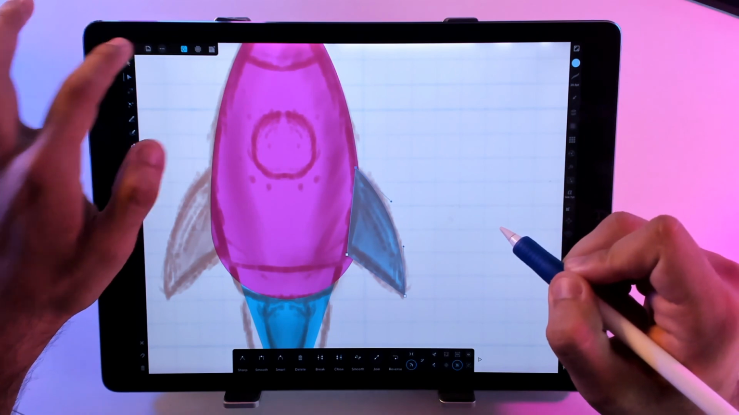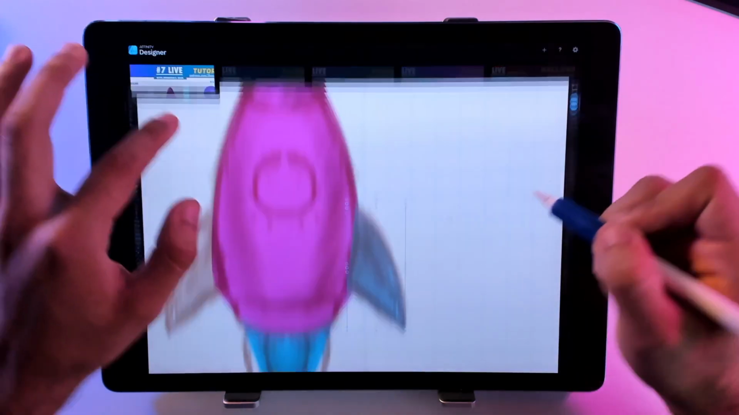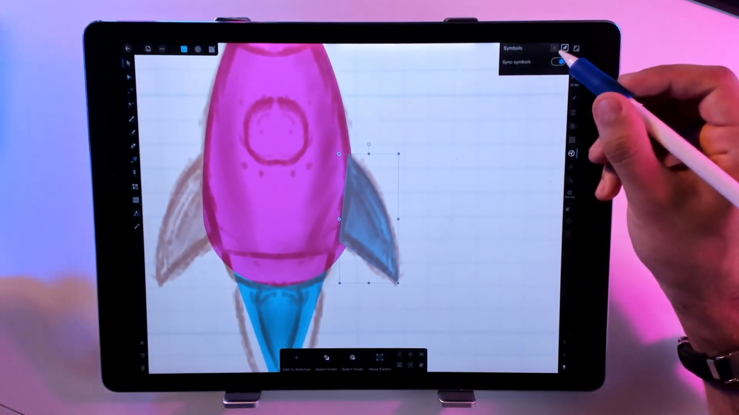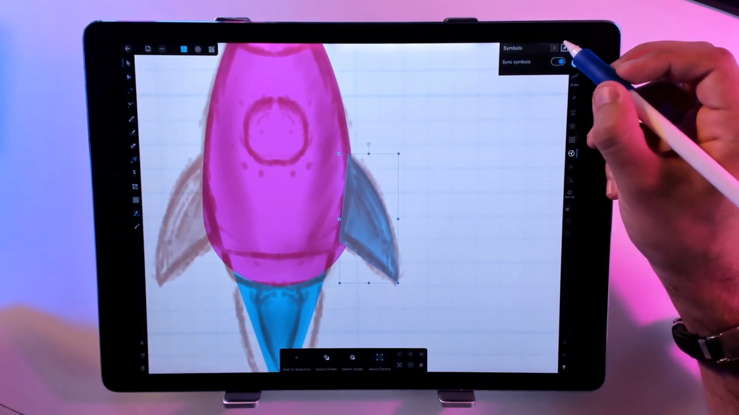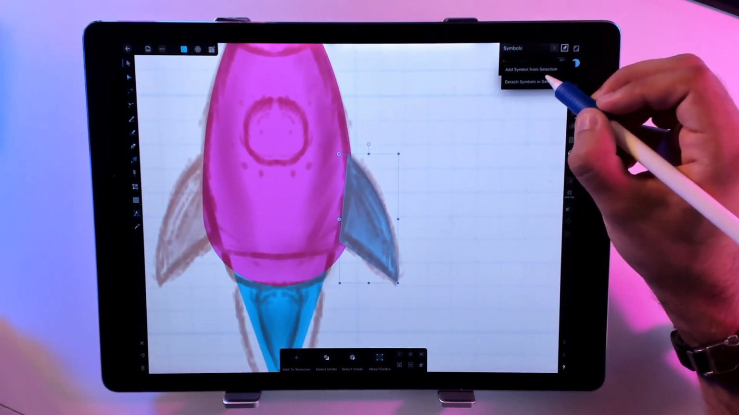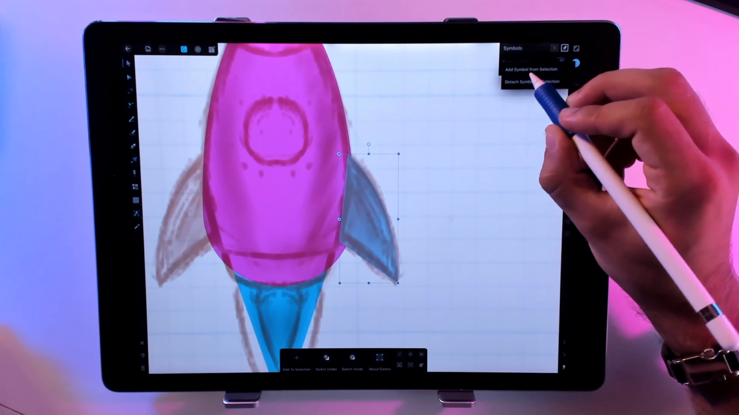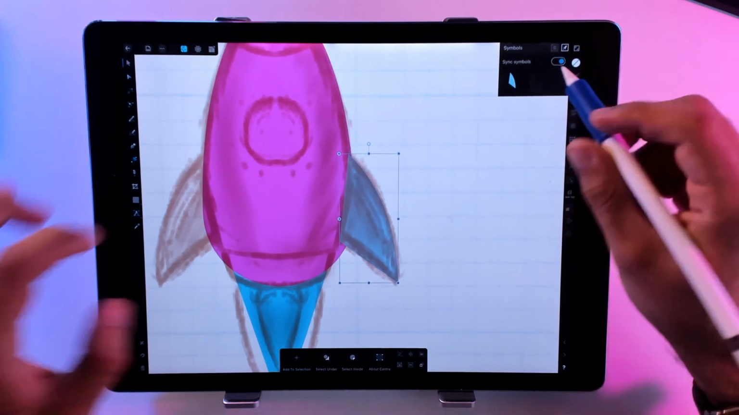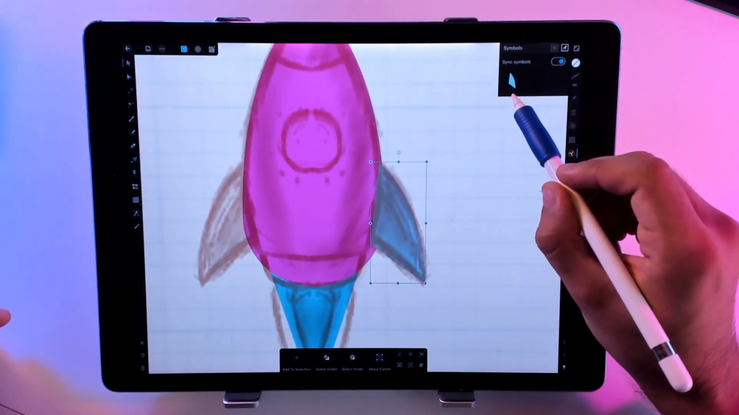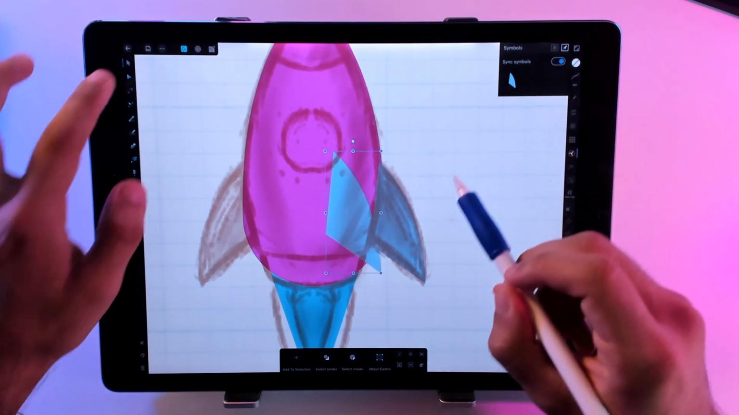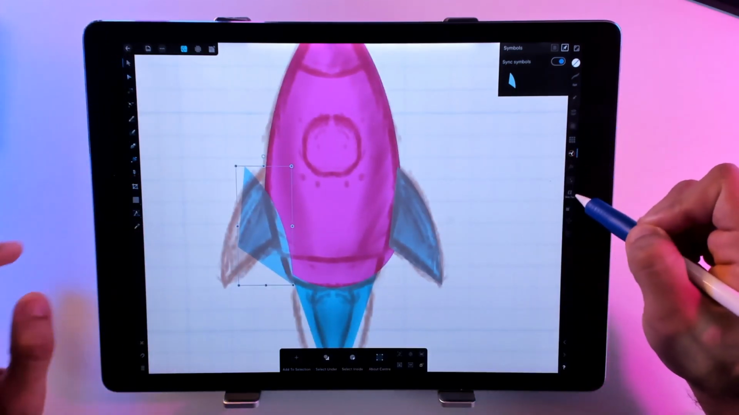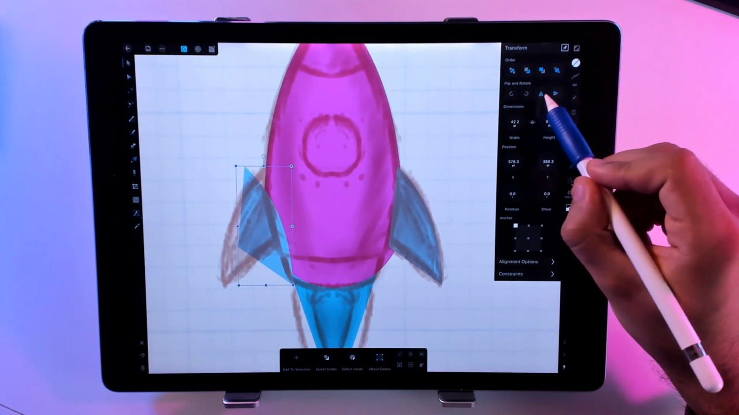Let me save this and back here again, because I'm gonna use the symbol tools. This is my first time that I'm gonna use the symbol tools in this live, on my live stream. Click here, add symbol from selection. You have now these symbols, and you guys can insert the symbols again. Remember to flip here.